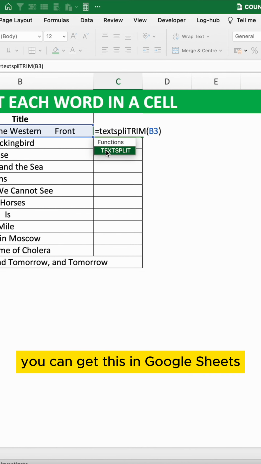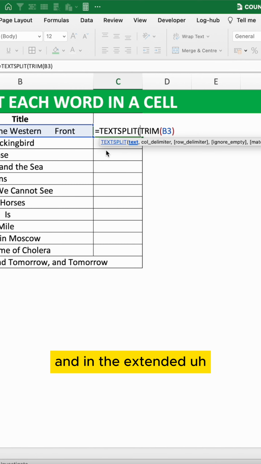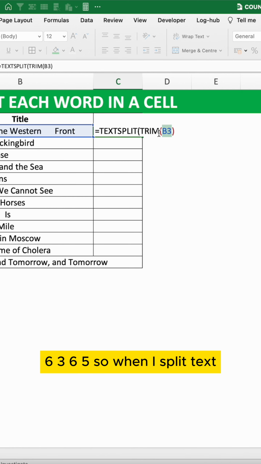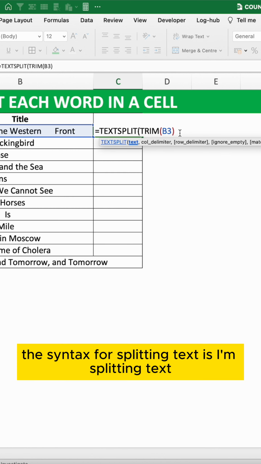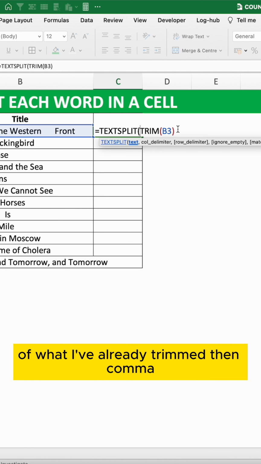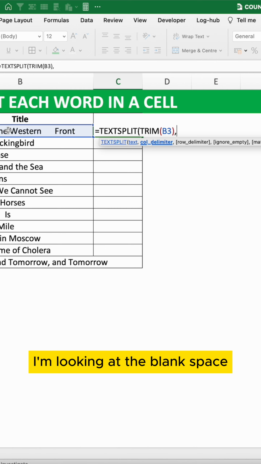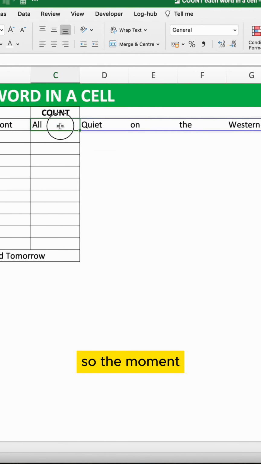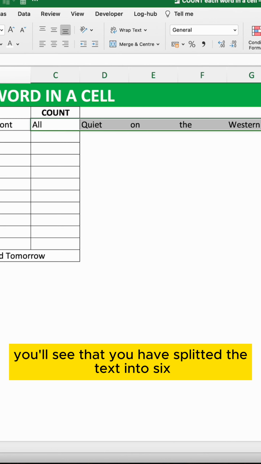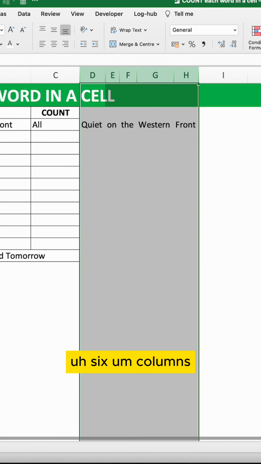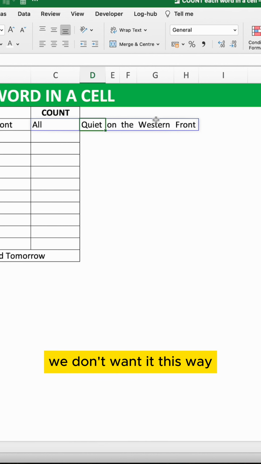Text split, you can get this in Google Sheets and in the extended Excel versions, that is Excel 365. When I split text, first of all, the syntax for splitting text is I'm splitting text of what I've already trimmed, then comma. What is the delimiter? My delimiter, I'm looking at a blank space, a single blank space. So I'll open quotes, space, close the quotes, then close your brackets. There you go. So at the moment you'll see that you have split the text into six columns. But remember, we don't want it this way.